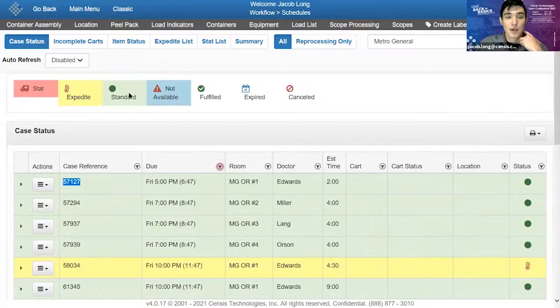And then across the top here, I can see that key. This is that key I referred to back in the PowerPoint. What are those statuses? What's the difference between standard, stat, expedite, and not available?